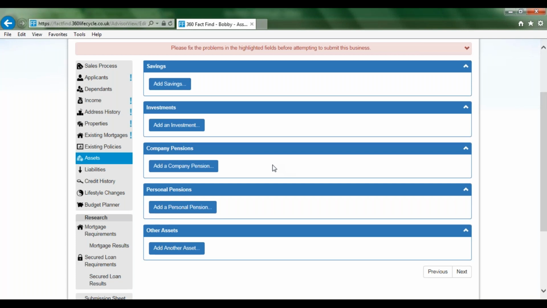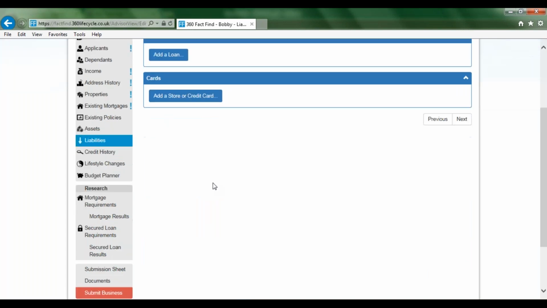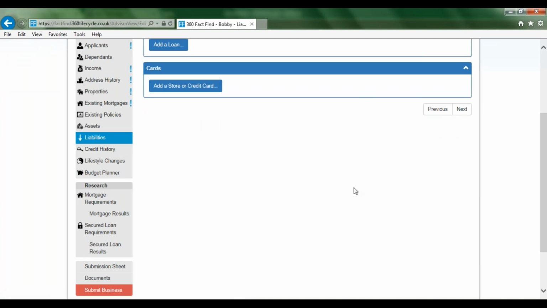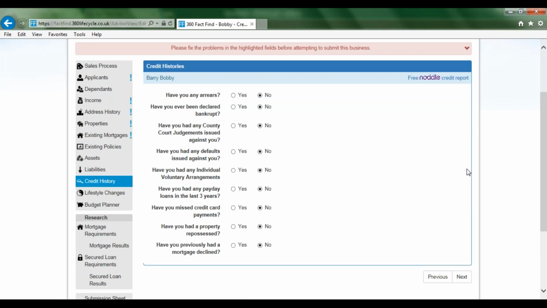Now assets comes up next, so we can add in savings, investments, pensions, and other assets can go in there. Liabilities, again, pretty straightforward. This would be anything that's not a mortgage, so it would be any other loans or credit cards. There's a little credit history button in there for you just to make some basic notes on whether they've got any issues there. Of course, you would ask them to do a credit report for you. It does give you a link through to complete a credit report via Noddle as well, which doesn't cost the client anything to complete.